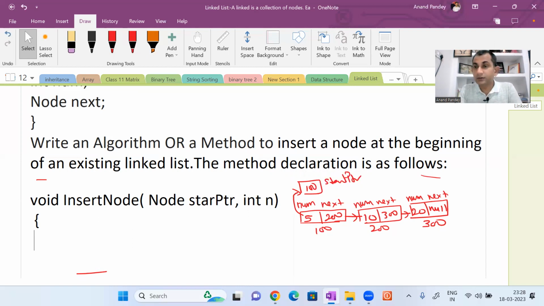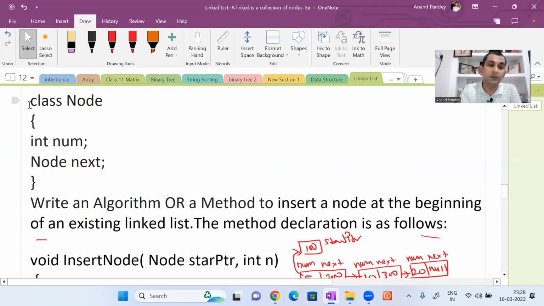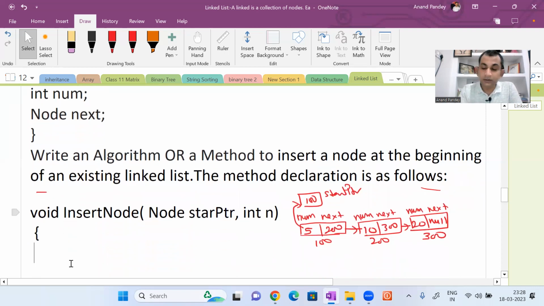Means how a node can be created. First of all, we have to create a node, then we can store the value. So how can we create a node? By creating the object of the given class. As I've explained many times, what is a node actually? A node is an object of such a class. So since we want to create a node, we have to create the object of this class.